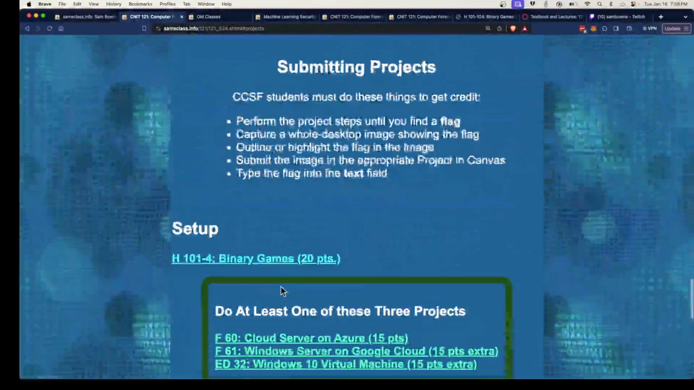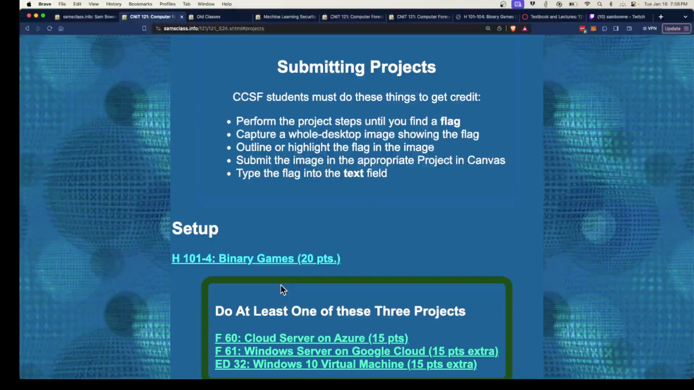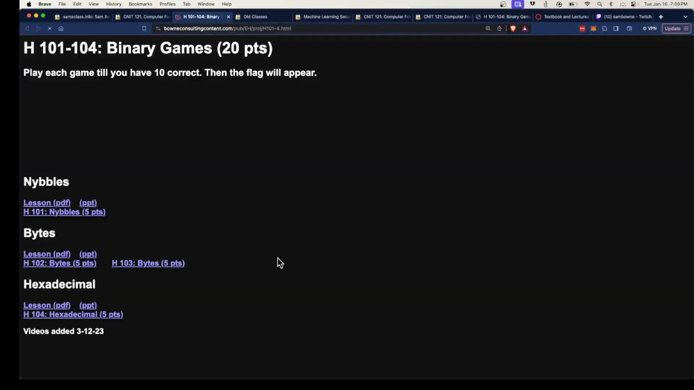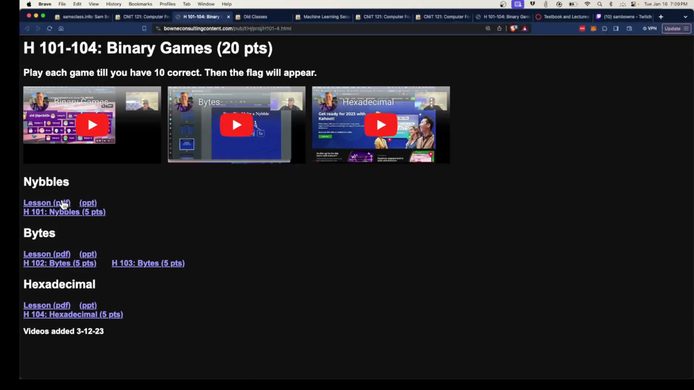But the first one is binary. If you don't know binary, you've got to learn it. If you're looking at raw data on devices, it comes out in binary or hexadecimal, and you have to be skilled at that. That is the ultimate way to prove what's really there. So let's talk. I did this in 4 lessons: nibbles, bytes, bytes 2, and hex. Let's take a look at the first one here.